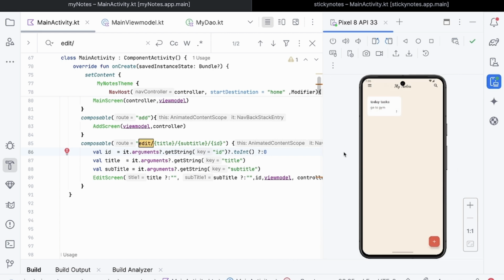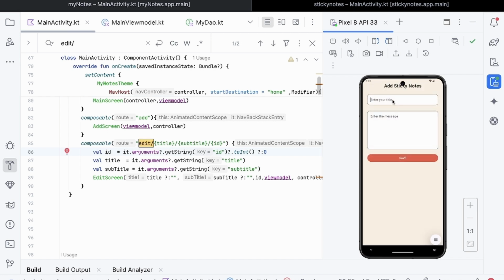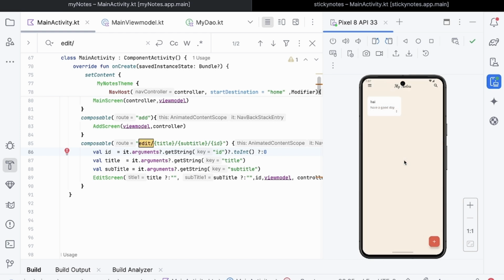Yeah, edit function works perfectly and delete also works perfectly. Add items to room DB. Yeah, addition also works perfectly.